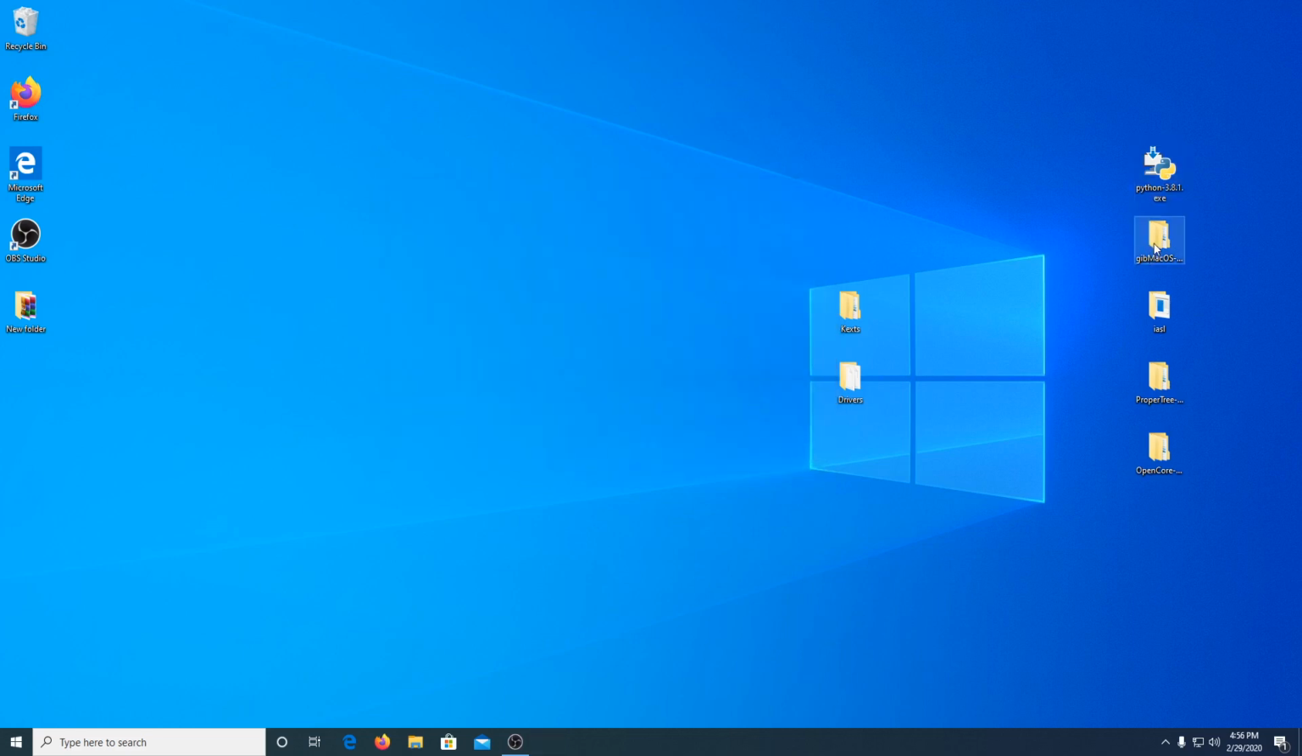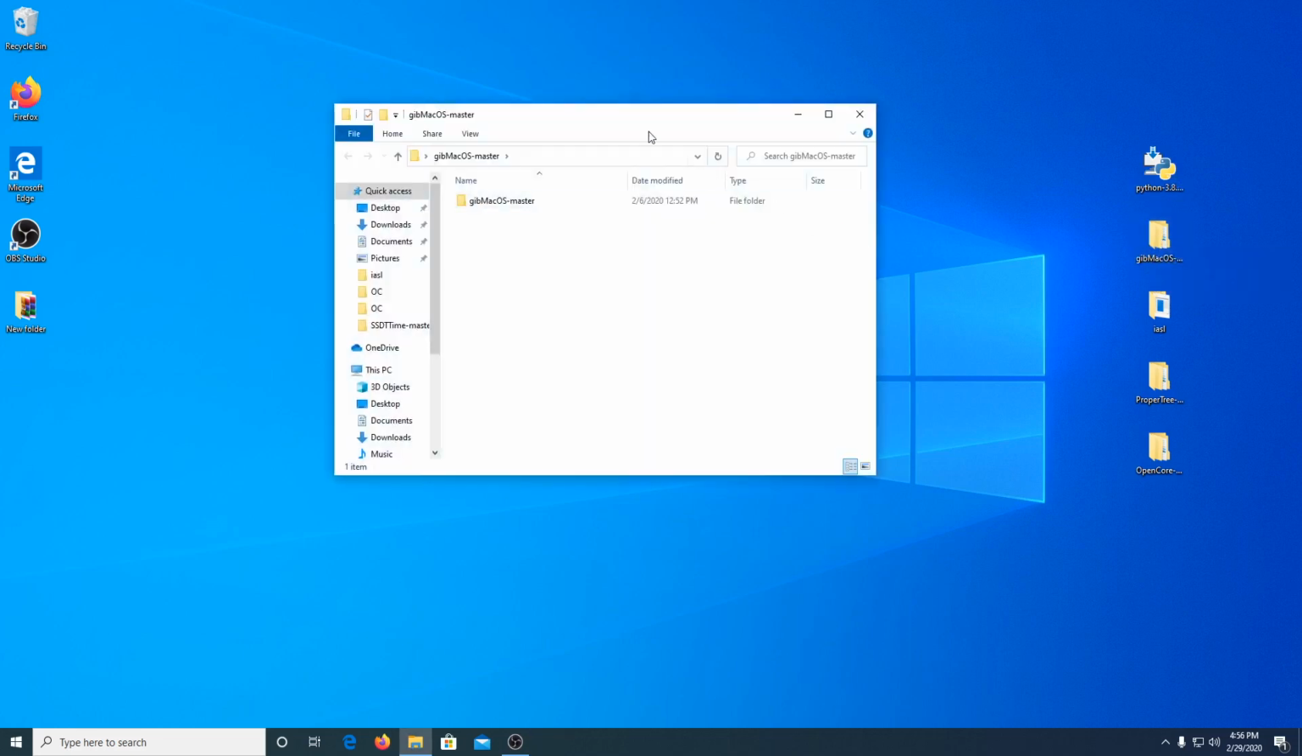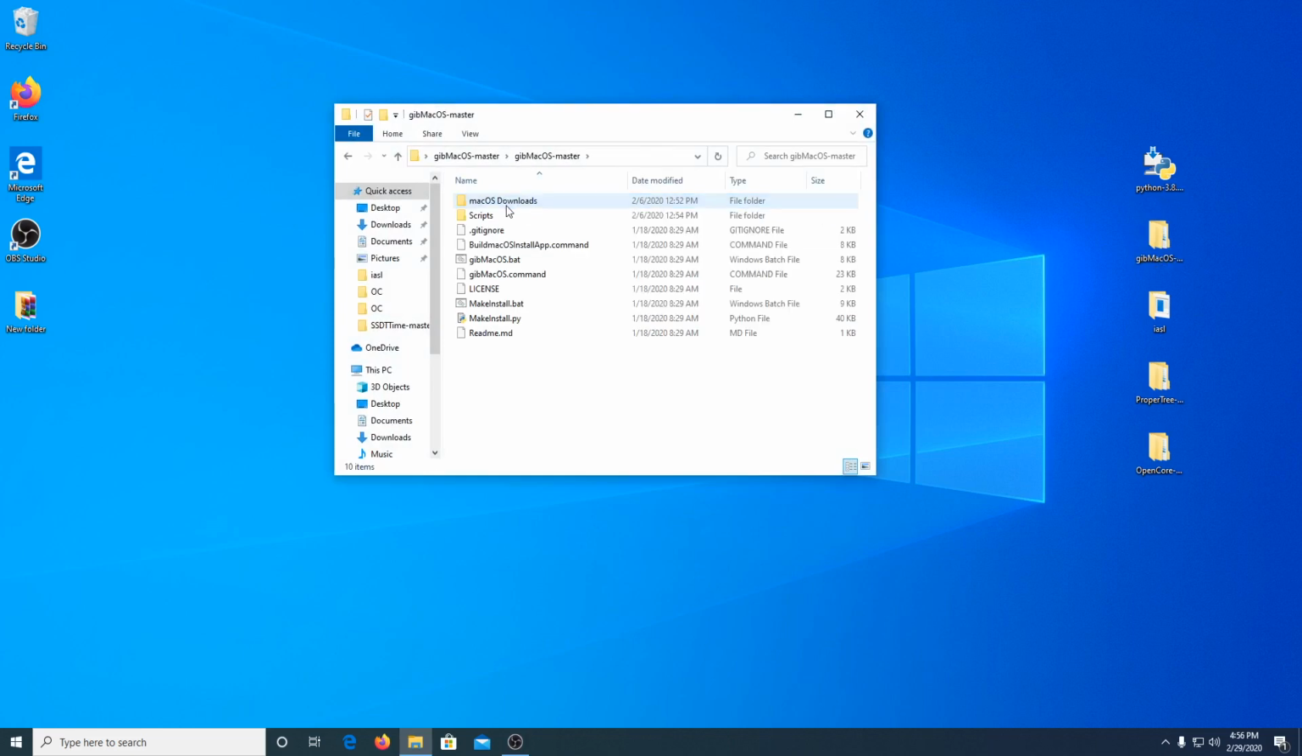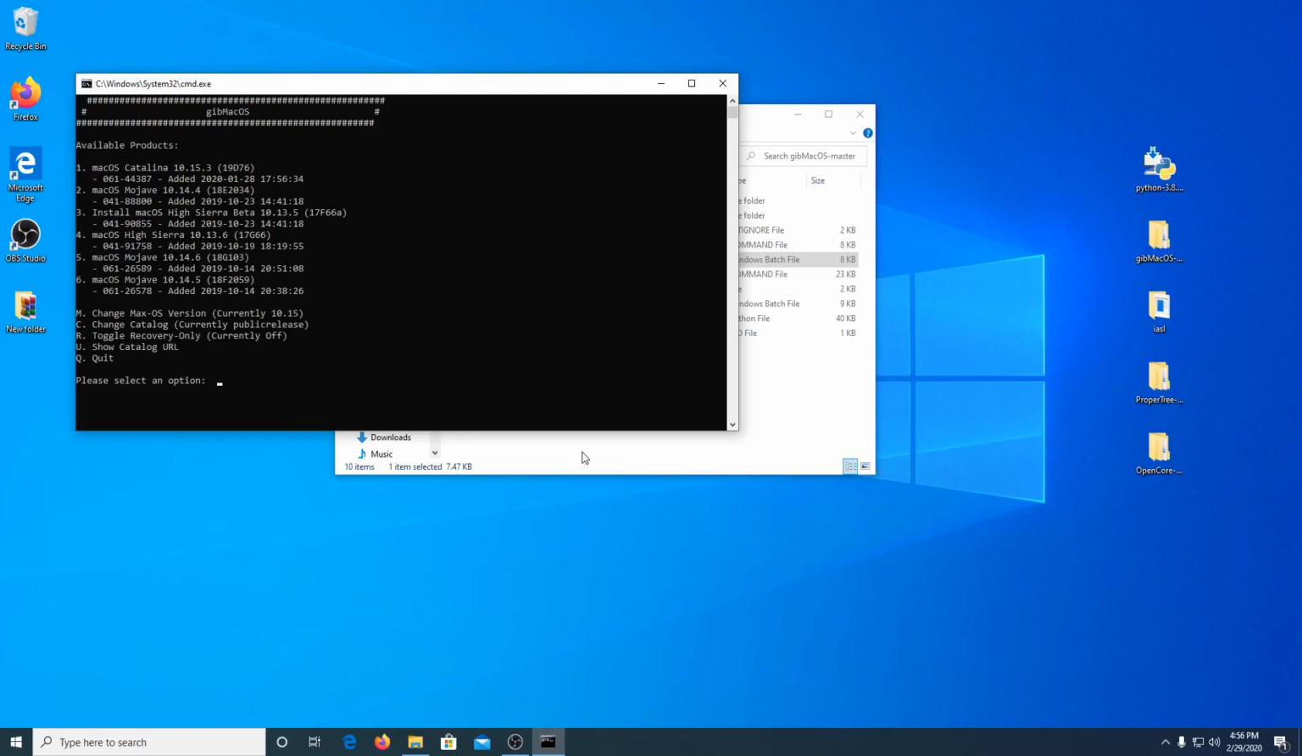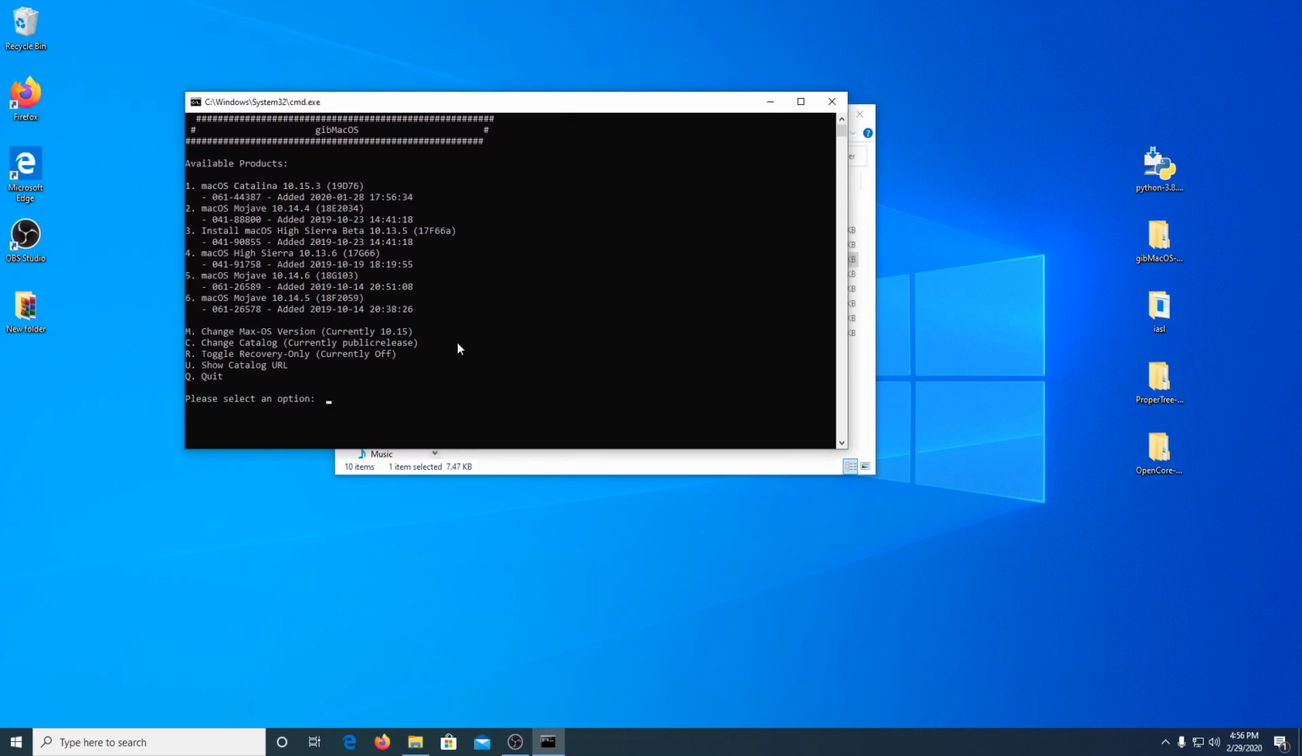First thing we're going to do is go over here to the Gib macOS folder, double click on this, and then come down here to the Gib macOS.bat, right click and run as administrator and say yes. Now right here we've got a list of different operating systems that we can download, but we want something more detailed, so let's type R, enter.